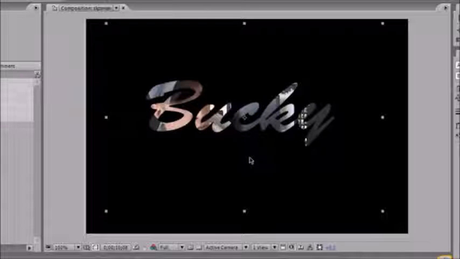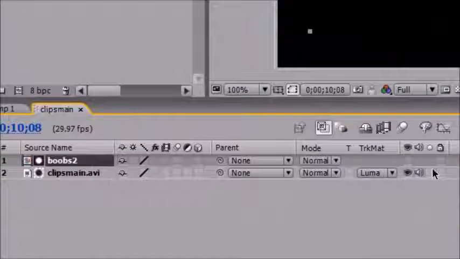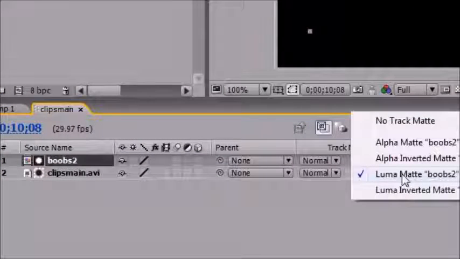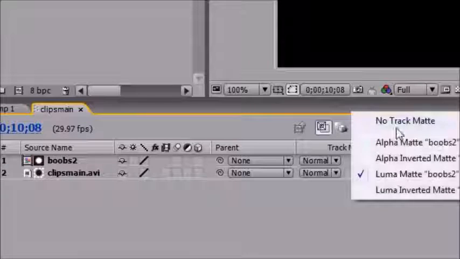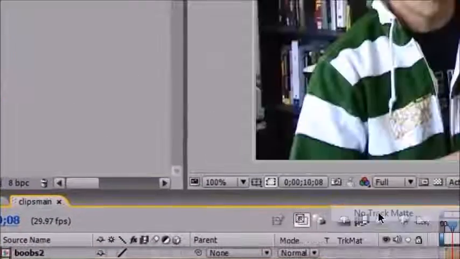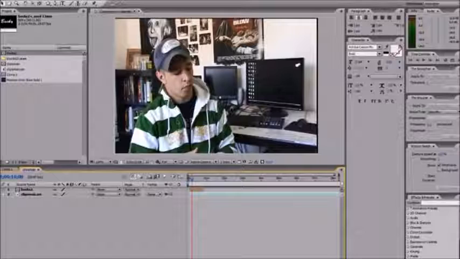And again, the keys you have to remember here is the matte has to go on top of the video file, and also this Luma matte has to be selected. If you don't have those two things, then it just isn't going to work. And if you want to turn that off, just select no track matte and you're back to your normal video. So that is how you create a matte.